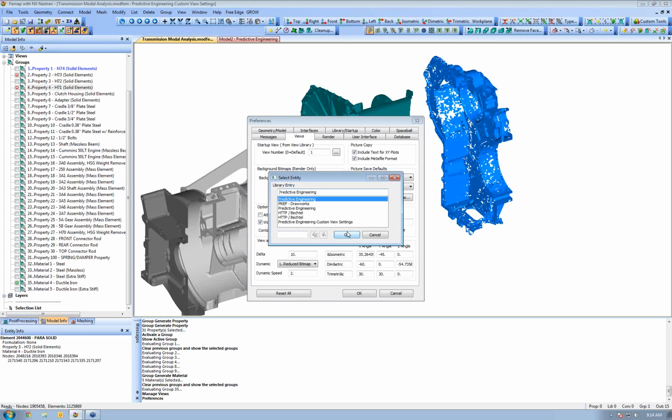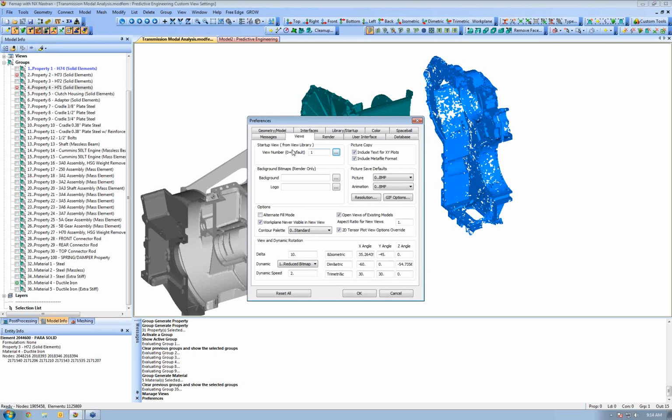Here's the view library of all the views we've saved. We'll just pick them.